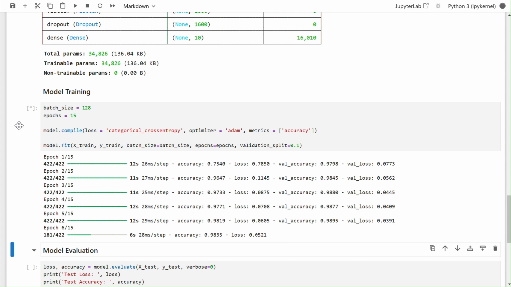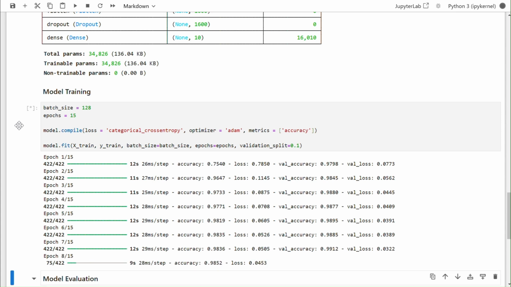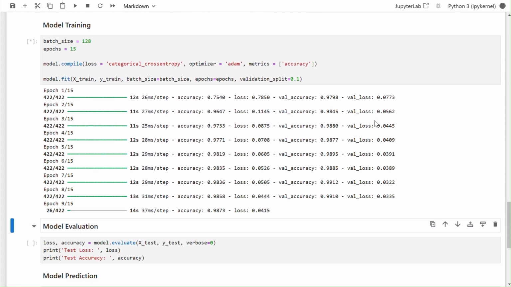In the fifth epoch we have 98% accuracy, 6% loss, 98% validation accuracy and 3% validation loss, and the accuracy is increasing in each epoch and the loss is decreasing in each epoch. Similarly, validation accuracy is increasing in each epoch and validation loss is decreasing, and it continues till the 15th epoch because we have used a total of 15 epochs.